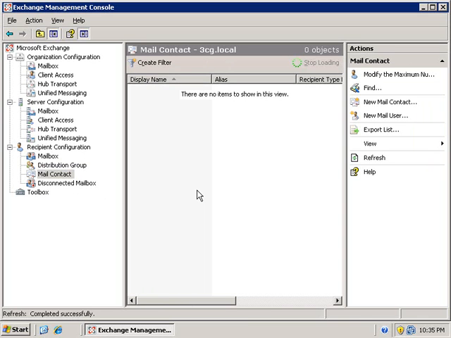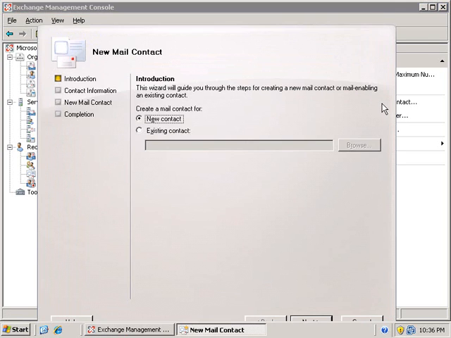We can create mail contacts. If you remember mail contacts in previous versions of Exchange, these are typically contacts that can show up in your address book but have external email addresses in them. So if I go ahead and do new mail contact, I can go ahead and create one.